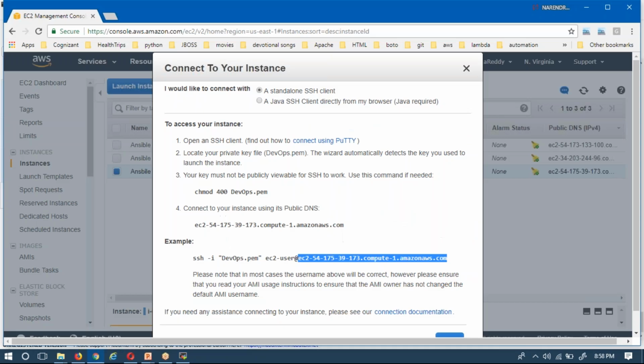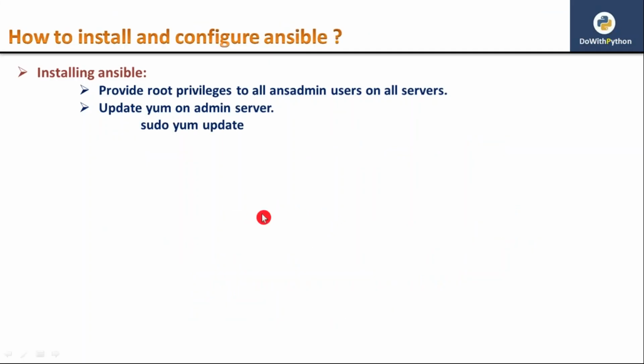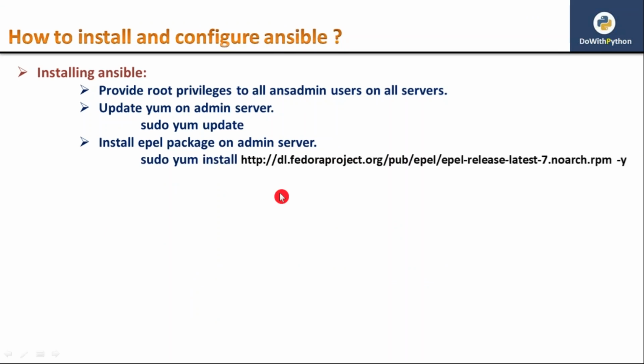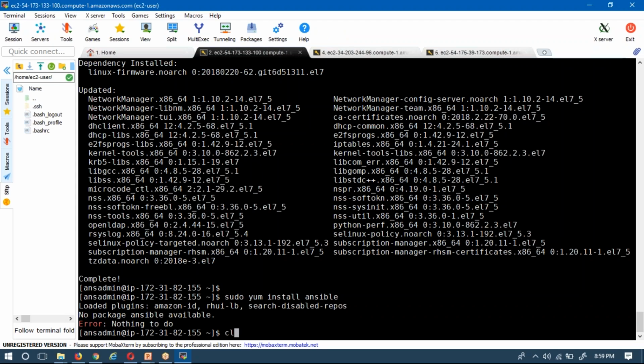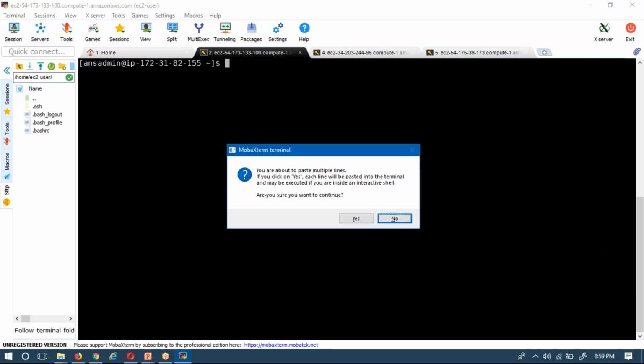Now for that, what is the next step? We have done an update, then install the EPEL package on the admin server. Why we are using the EPEL package: with the default yum there is no Ansible package. So for that you have to install some extra package. For that this is the link. Under this link, this is one extra package. In this package Ansible is there. Now I am going to copy this link to my admin server. So this is my admin server, so I'm going to copy that.